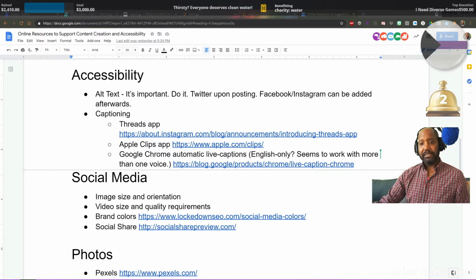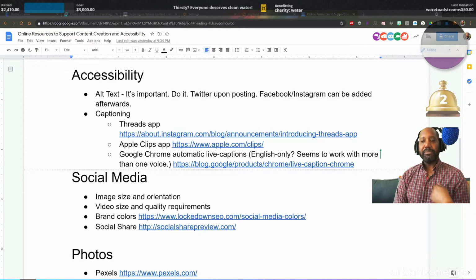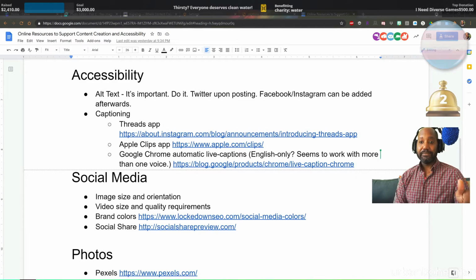I will copy the link. It's in here somewhere. Here we go. There's some information on how to inform people if you're using Chrome to do automated live captions for any video on the internet.